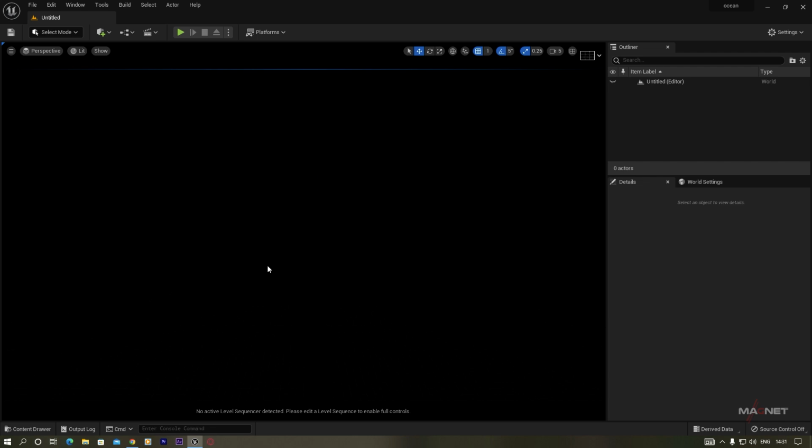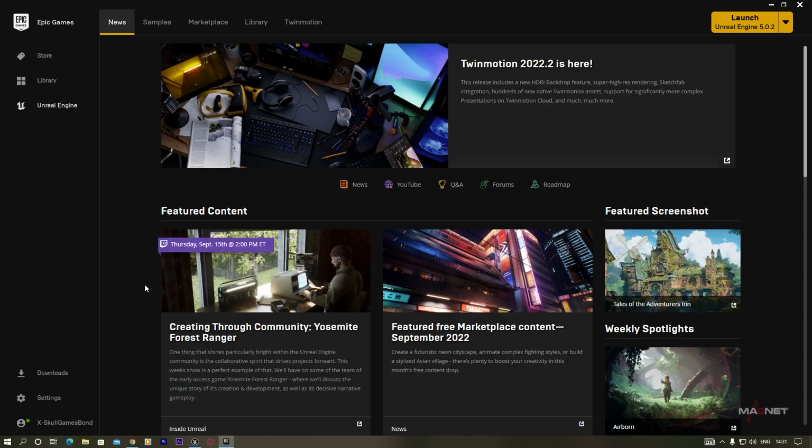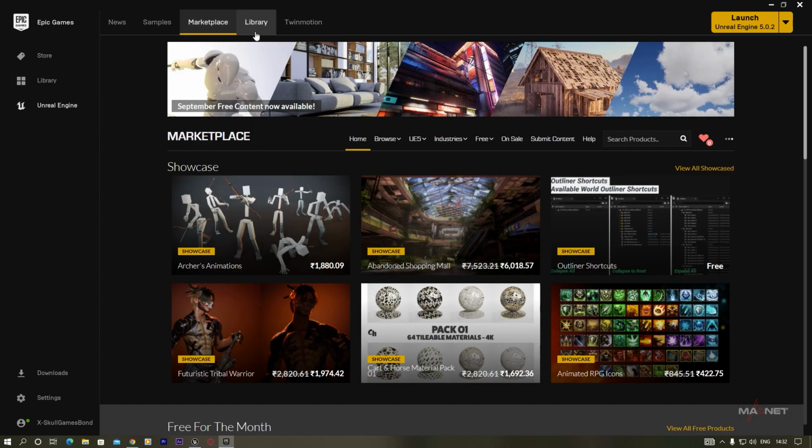Okay, so before we do anything, first we enable some plugins. So I'm using the Oceanology to build the ocean scene here. So how do you get the Oceanology? Go to the Epic Games Launcher, then go to the marketplace, then go to this search option here and type Oceanology.